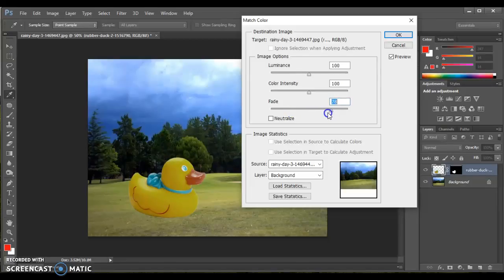What do you want? You can click and unclick the preview button at any point to see before or after. That seems pretty reasonable. And you can see it's just taking the mood and the tone, the colors of this background, and applying it to my duck so it looks far more believable at being here. So I'm not going to apply because instead I want to show you how a selection happens.